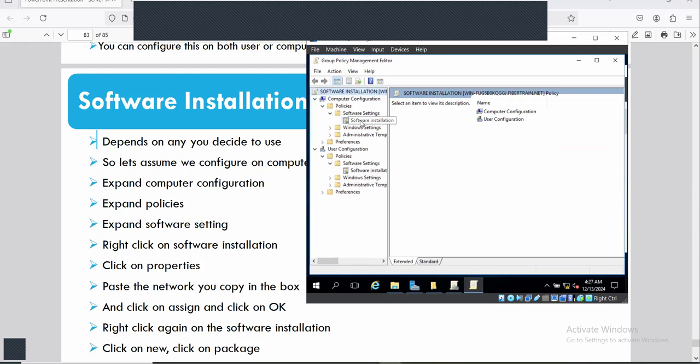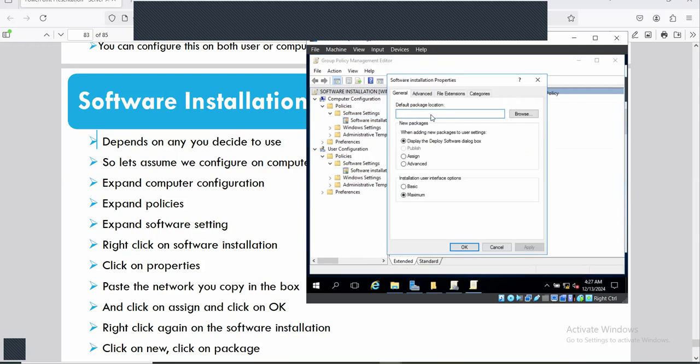We right click on the software installation and we go to properties. That particular network path, we're going to paste it here. Once we paste it here, just leave it on assign.